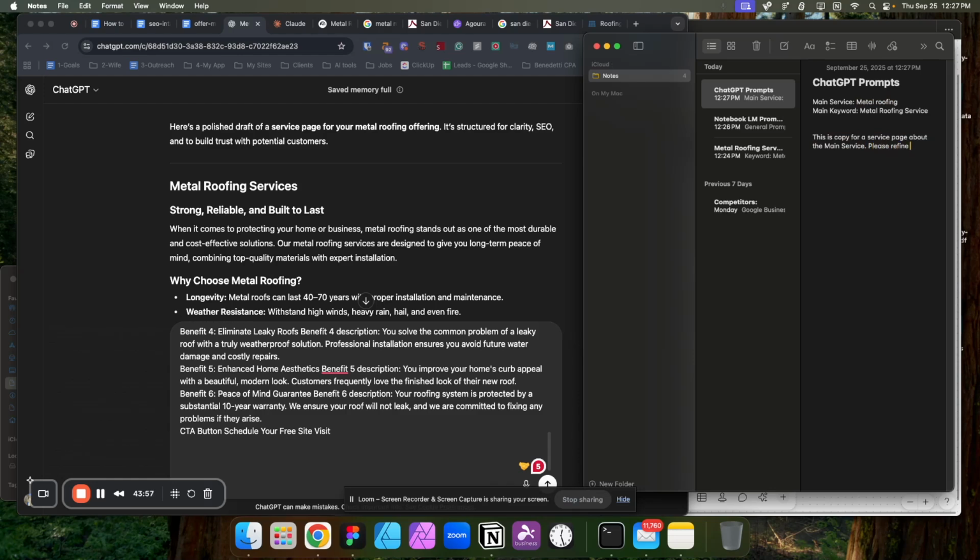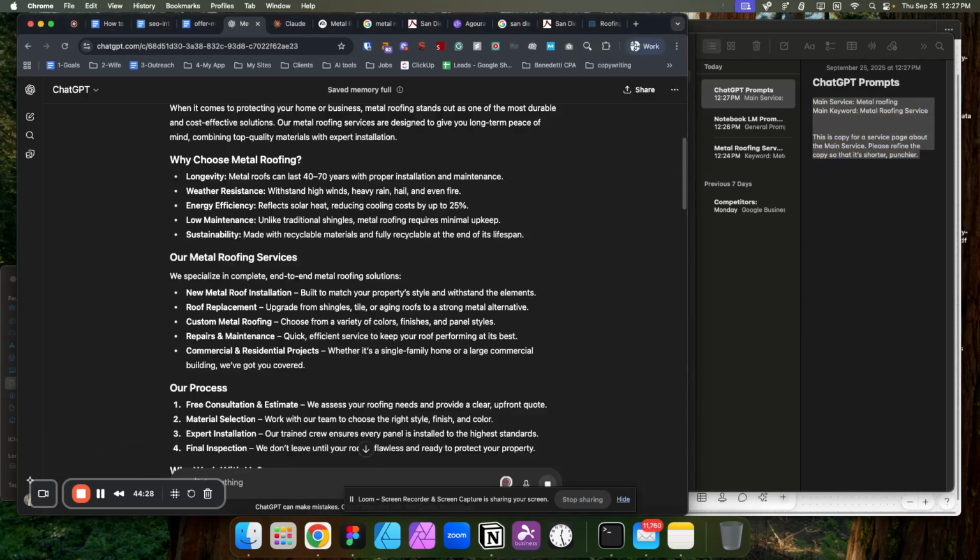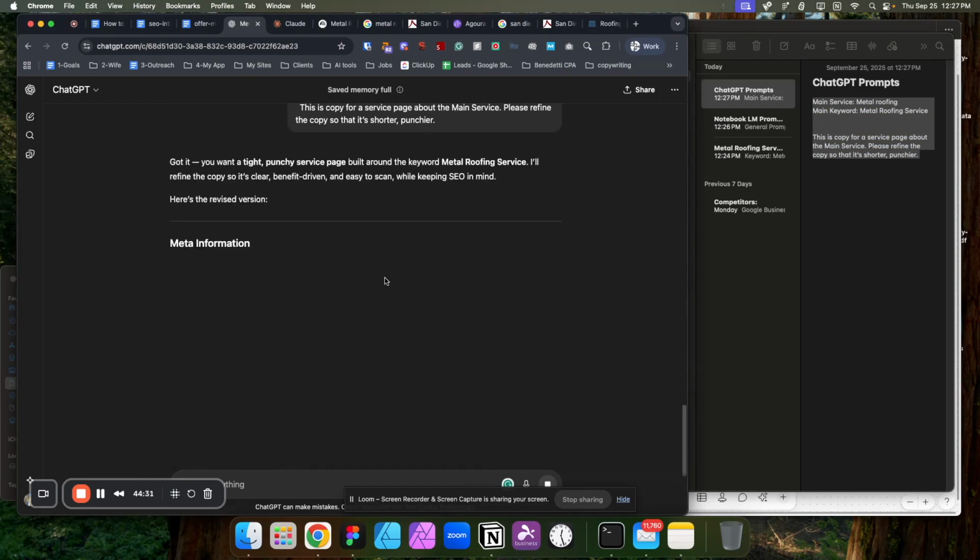Please refine the copy so that it's shorter, punchier. Maybe just stick with that for now. Let's just do that and see what happens. I just want to make it a little bit shorter. I don't want it to be too long-winded if we can avoid it.